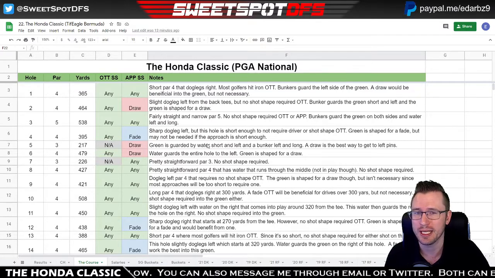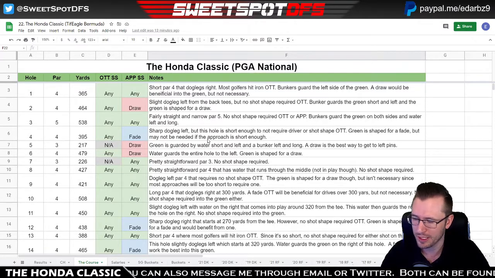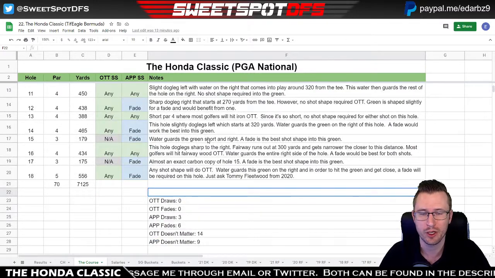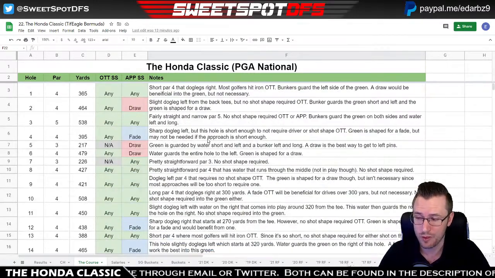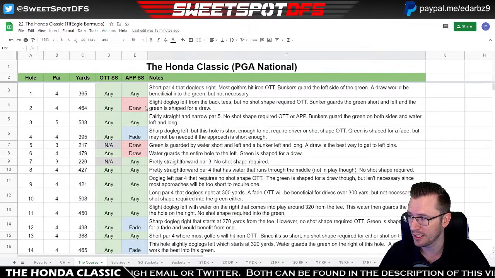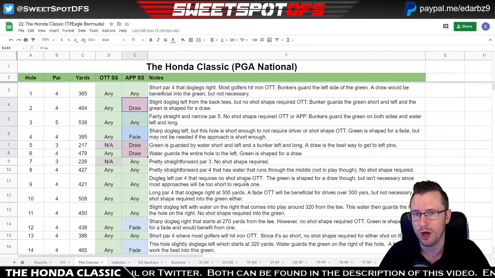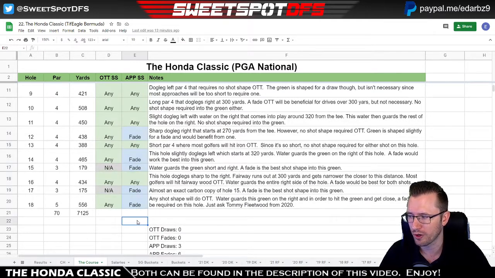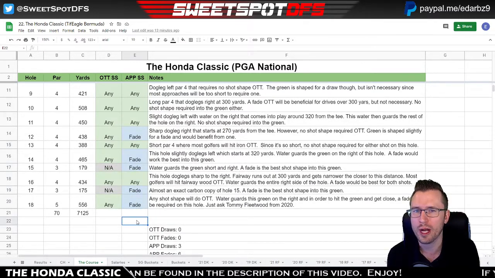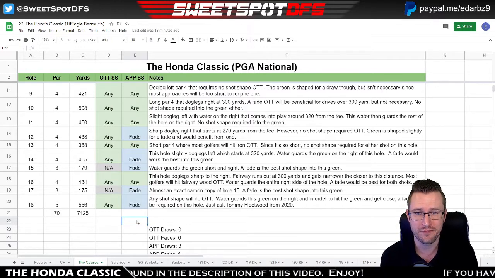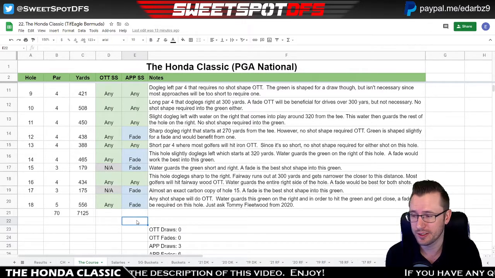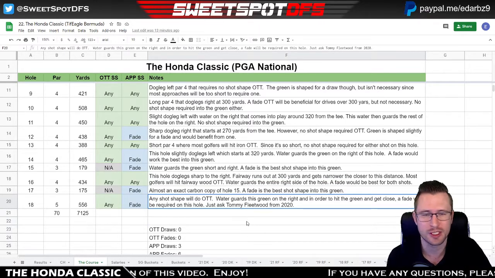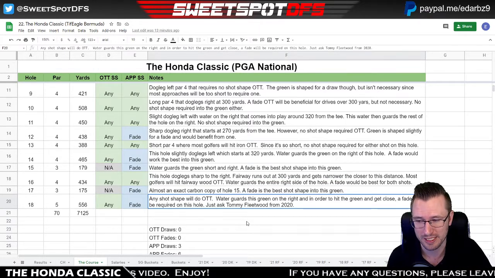But every shot into the green, well, not every shot, but you can see on the screen how many shots into the green are either fades or draws. The biggest interest of mine is the fact that we have a couple draw holes on the front 9, and most of the finishing holes require a fade. Not so much require a fade, but it's really beneficial to hit a fade. And I joke, you can see right here on hole 18, just ask Tommy Fleetwood from last year.